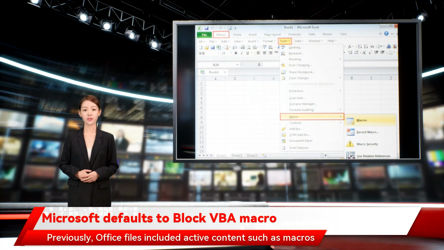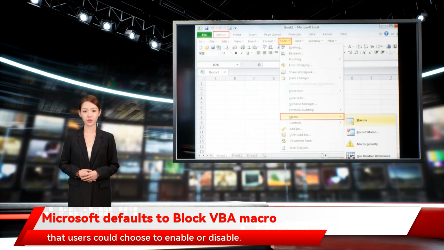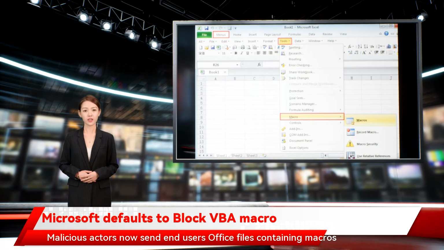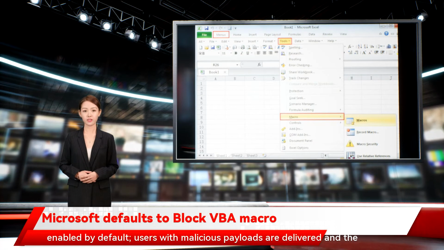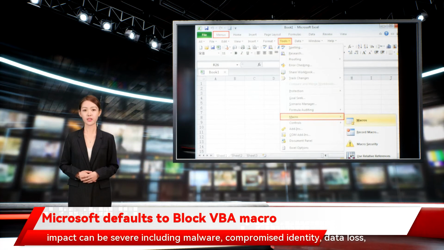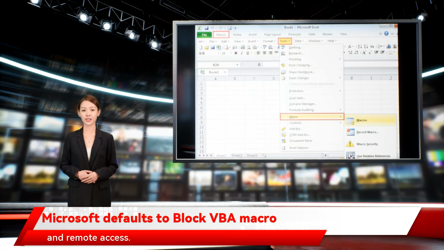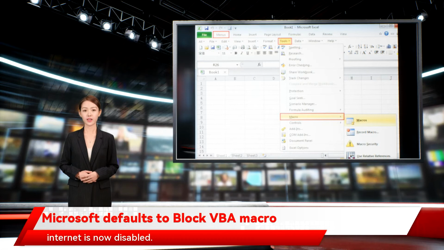Previously, Office files included active content such as macros that users could choose to enable or disable. Malicious actors now send end users Office files containing macros enabled by default, and malicious payloads are delivered. The impact can be severe, including malware, compromised identity, data loss, and remote access. Security boost. The default setting for VBA macros obtained from the internet is now disabled.